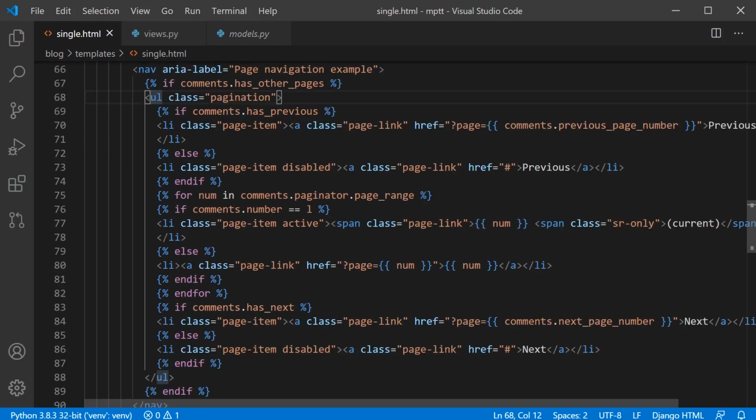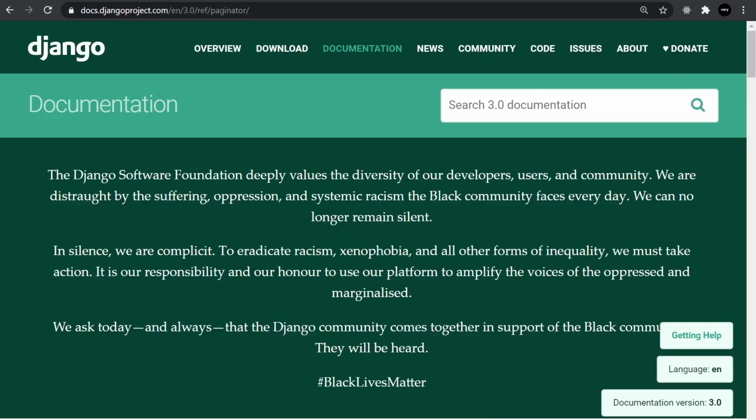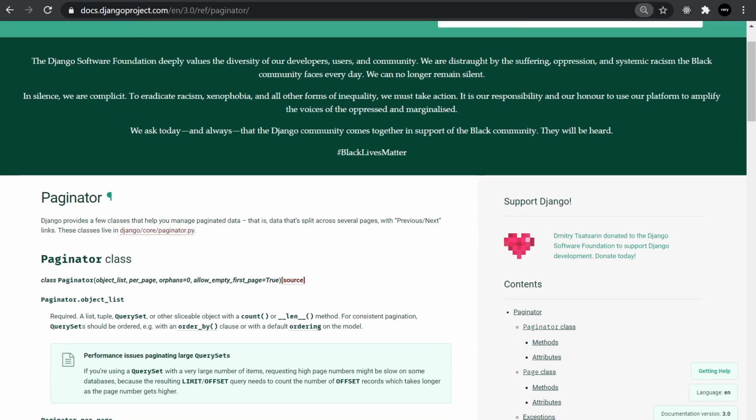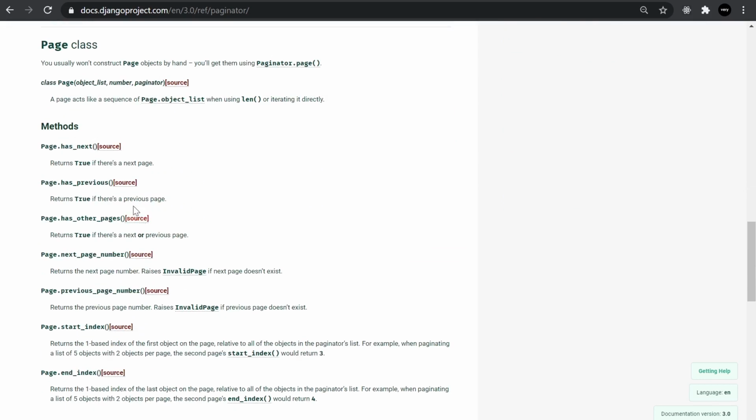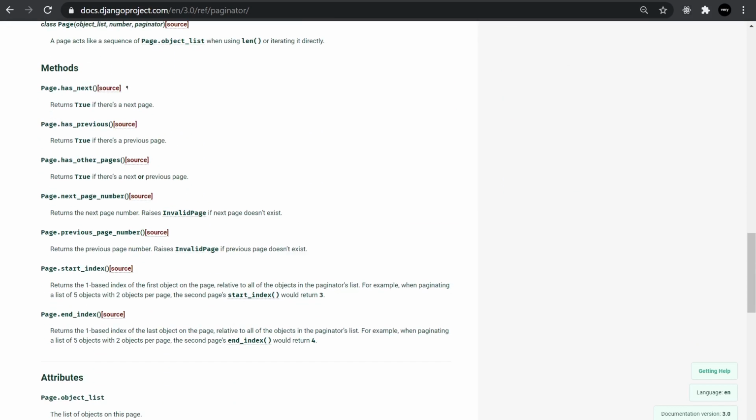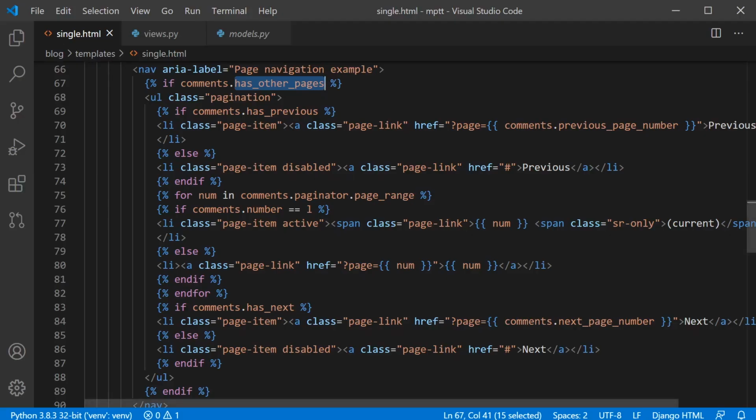You can see here that first of all, if comments have previous. So where do all these functions come from? Has previous, has other pages, etc. Well, if you head over again to the documentation, go to the paginator. Inside of this paginator class, you're going to find lots of different attributes and methods. These are the methods that we're currently using here: page has previous, has other pages, and so on. So we're just utilizing the built-in functionality from Django to create this pagination navigation.